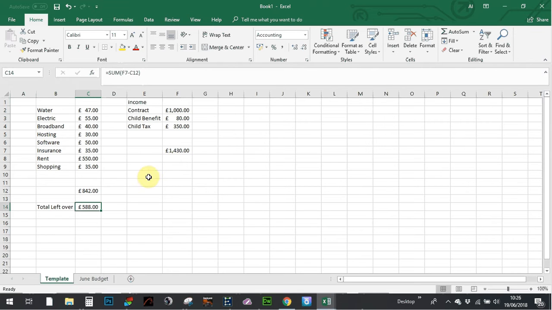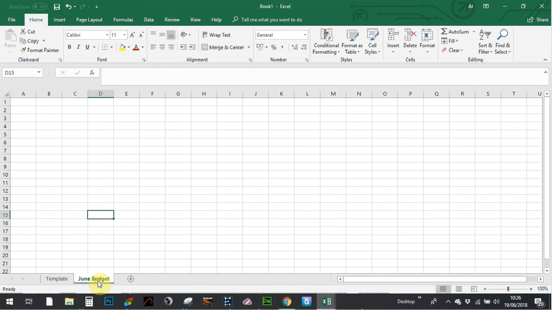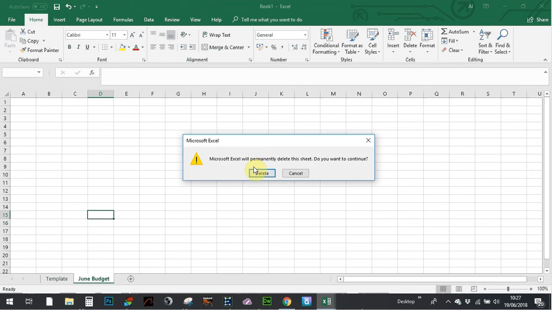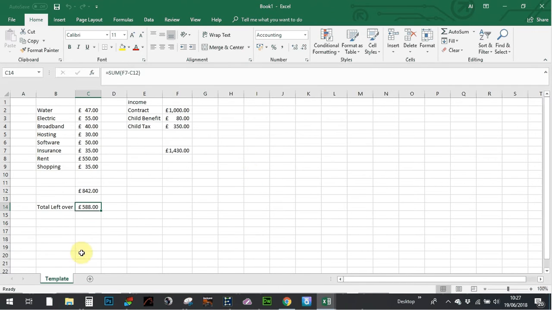Oh, what have I done here? I've put the template in with all the figures. I've in effect worked out this month's figures, haven't I? Is that going to change a lot, do you think, going forward? What I might like to do, though, is to take a copy of it. Actually, no, I'll tell you what I'm going to do. I am going to delete that off because it's now surplus to requirements. So right click and then delete. There we go, gone.